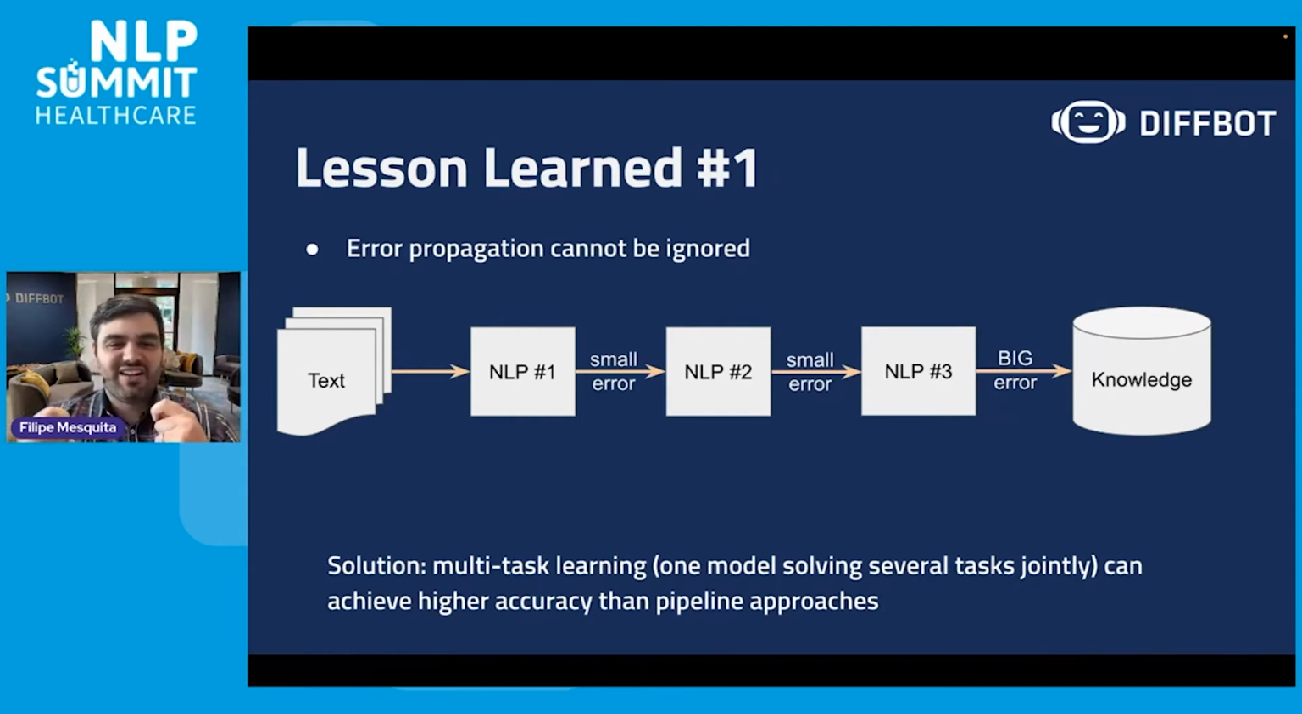An error in the first component cannot be fixed in a pipeline approach, but it can be fixed if you're learning all these components together. There are some shortcomings of multitask learning, of having everything done together. The model gets much more complex. It's hard to debug errors. It becomes more of a black box than before. But I think the trade-off is worth it.